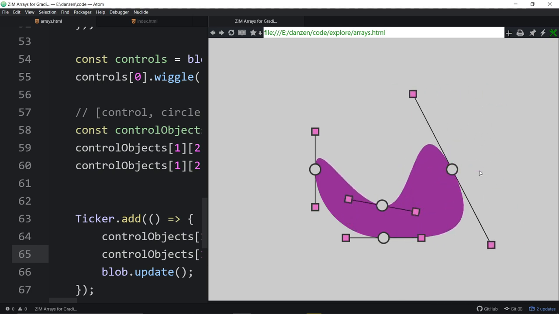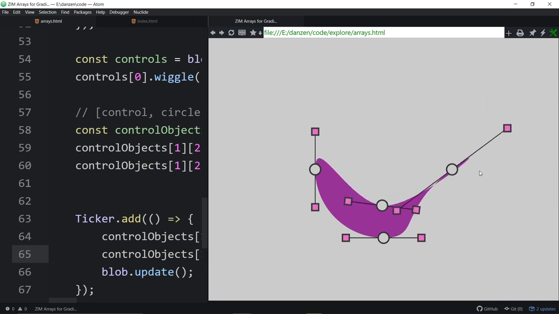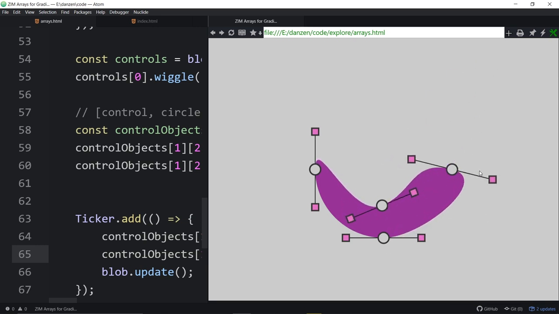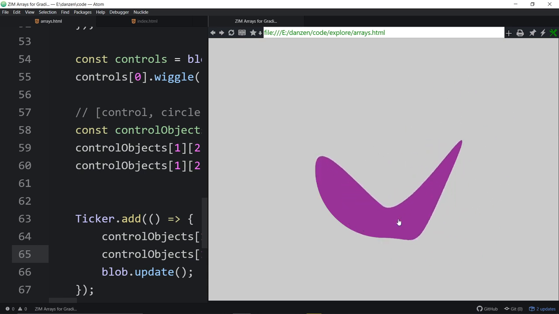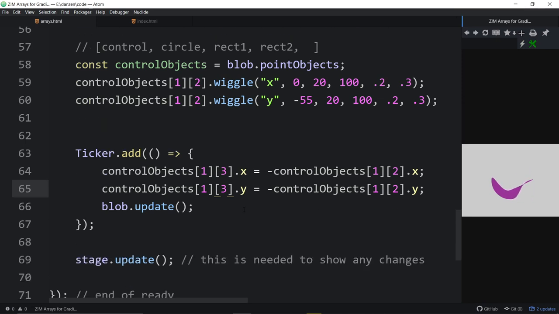We're keeping those two things even. But like I said, you could wiggle the rotation and the scale, and you would get the same thing. So if you wiggle the rotation and the scale, this is exactly what it would look like, and that's exactly what it would look like. So we've done a number of dancing blobs and all that kind of stuff. Isn't that fun? Oh my word, it is so much fun.